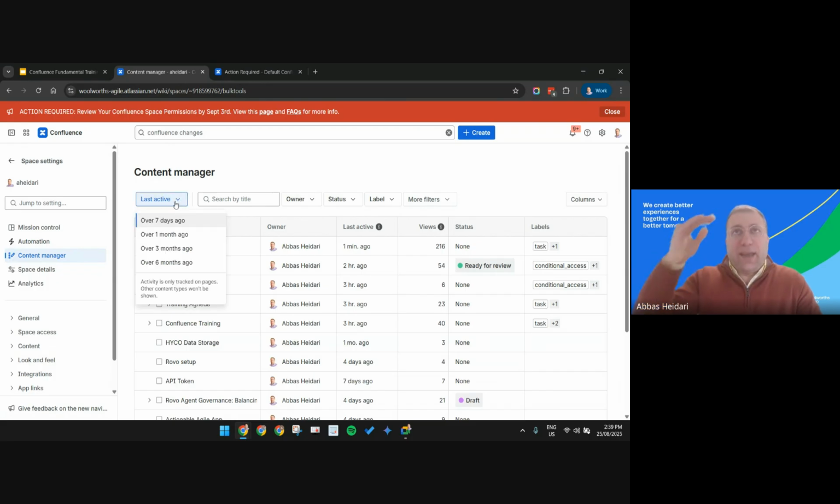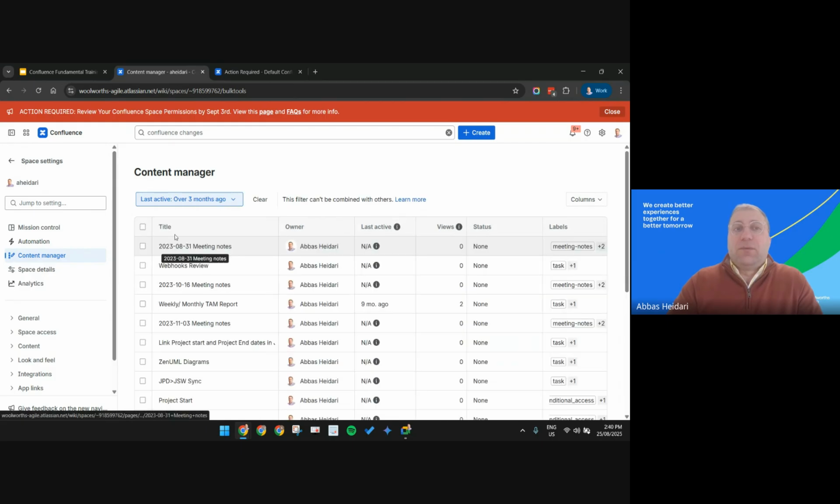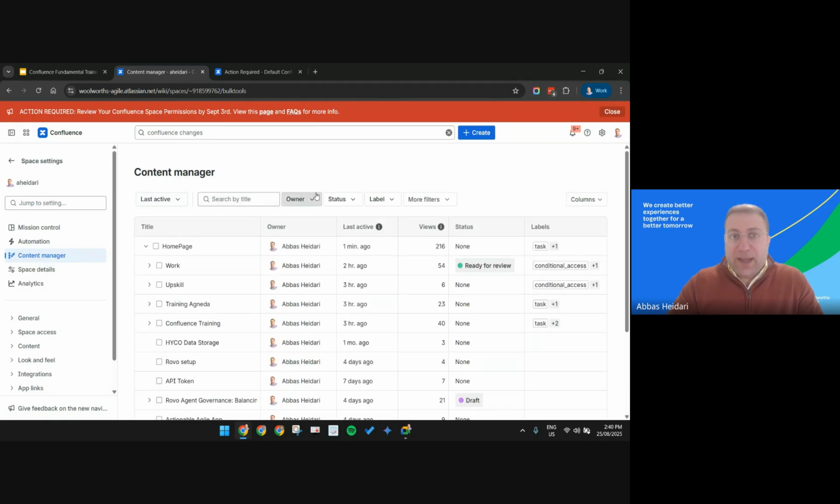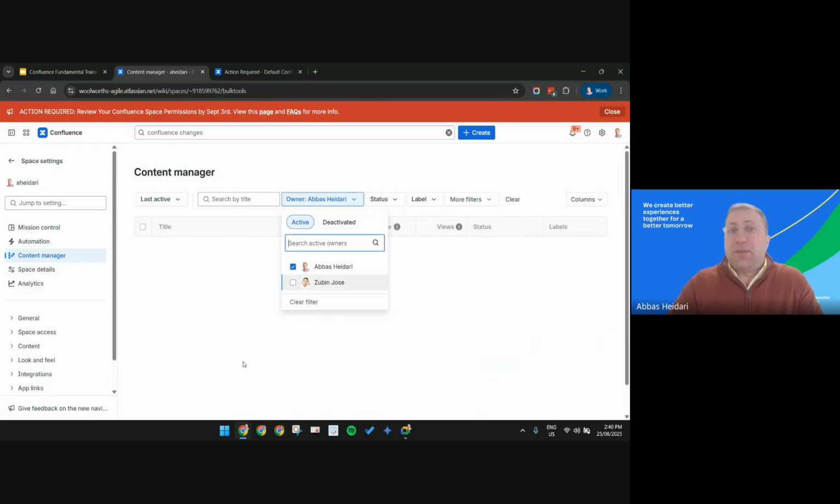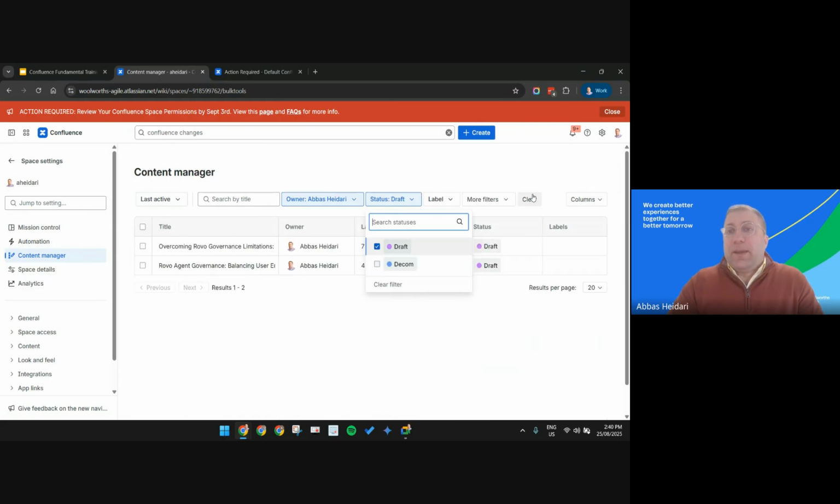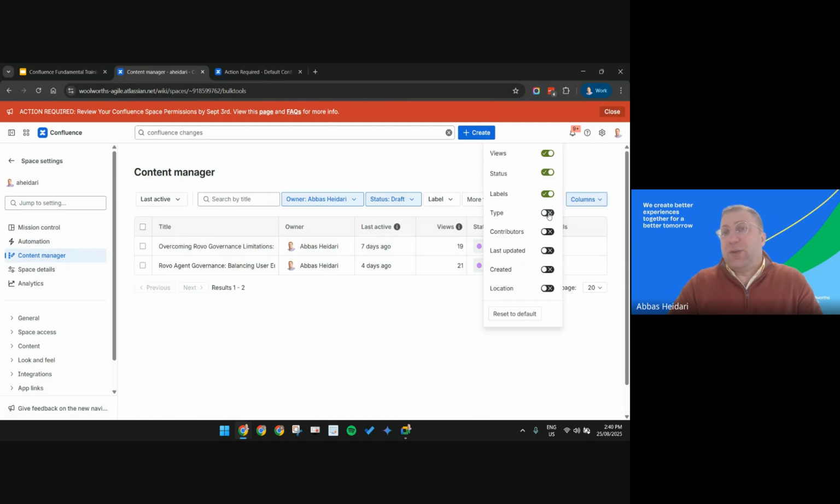So we can list pages that were last active, say, over 3 months ago. So from over 3 months ago, they've been active. And I can also filter pages here where the owner is myself and the status of the page is draft. And I want to also see when it was created. I don't see it here. What do I do? I go to column and I start to bring more data to my table because I want to see when it was last updated and when it was created.